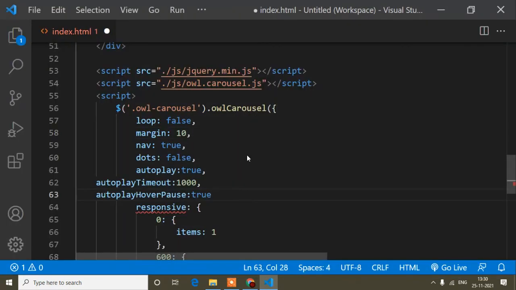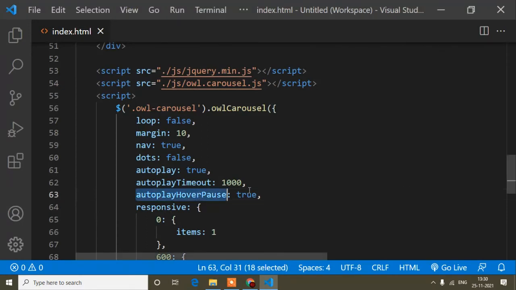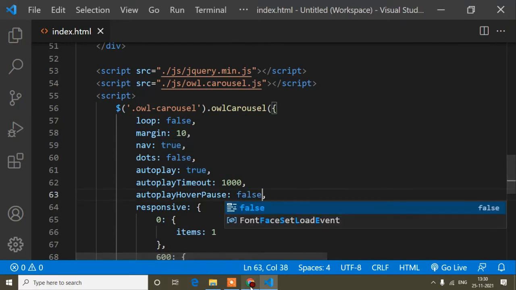Then I will add a comma, and now you will find I don't have to press any button, you can see it's sliding automatically. And when I hover on this slider, you can see the slider is stopped. So that is autoplay hover pause. But if you don't want the slider to stop on hover, you can write pause. Now refresh, and if I hover on the slider, you can see it doesn't pause, it's sliding.